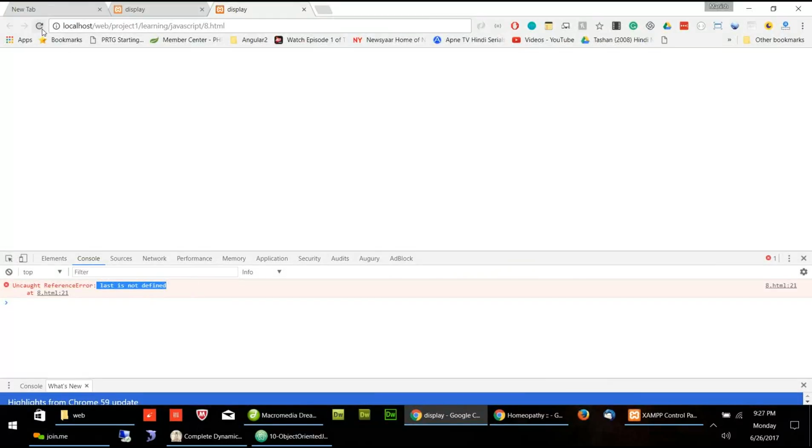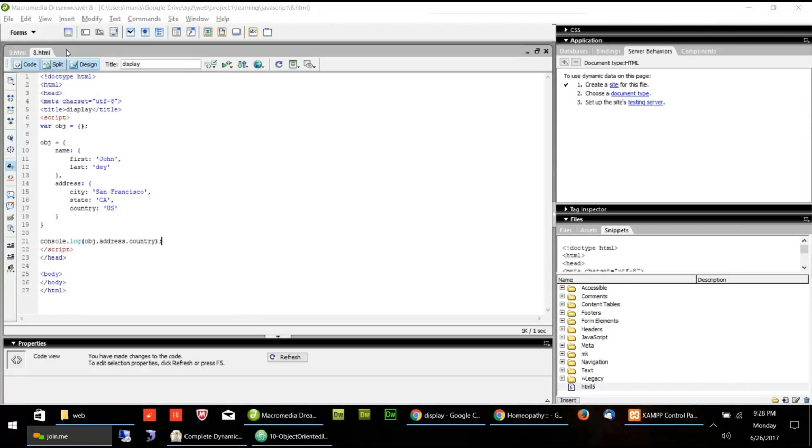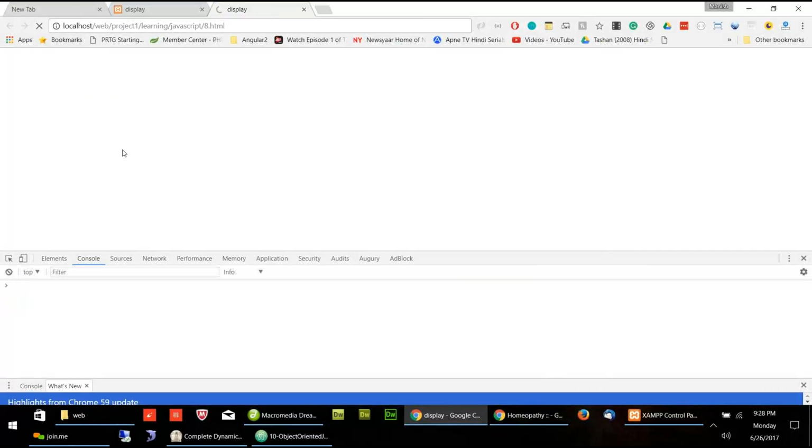So if I refresh, it will give the last name. So how will I access the address, the country? obj.address.country. So it will give the country. Okay, US.